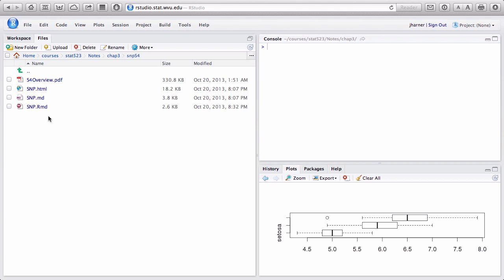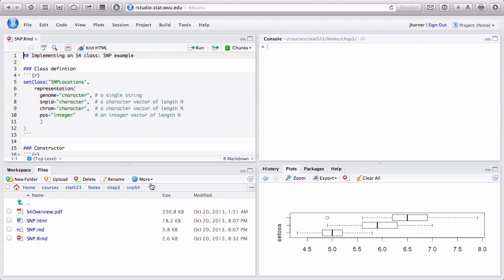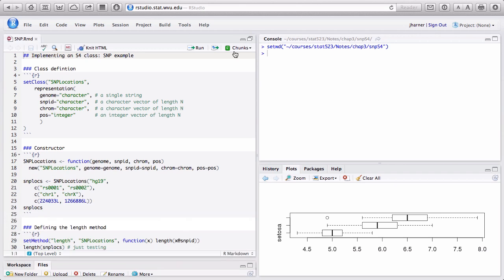So I'll look here and look at the .omd, and then I'm going to set the working directory to that. Okay.